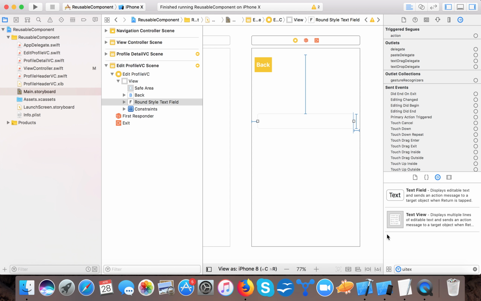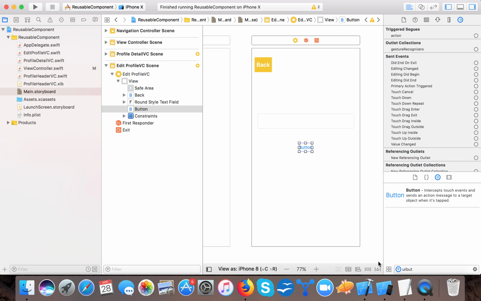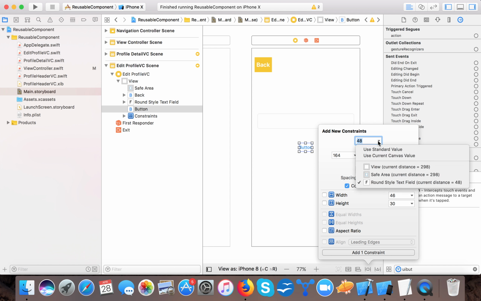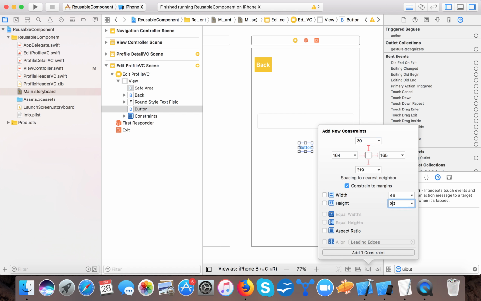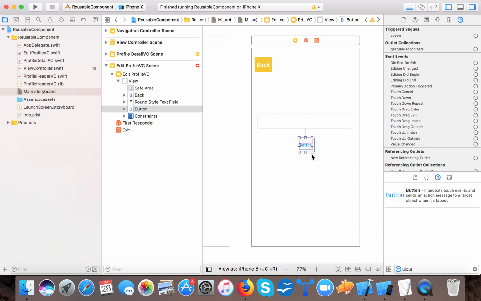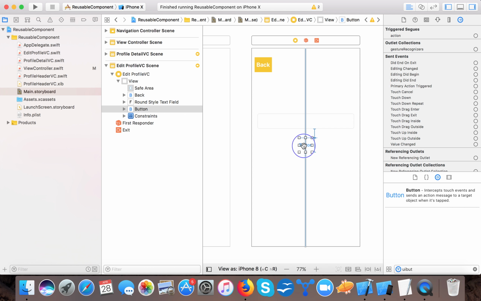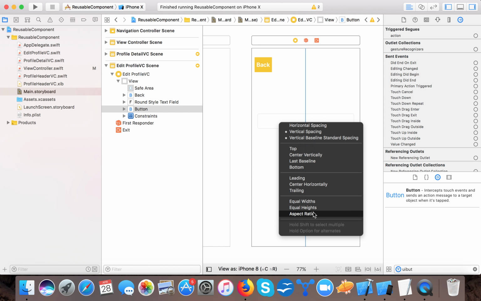Okay, and also we need a button, a UIButton, and here we have the button. We will give it constraints, that is from the text field, you can see it here from the rounded style text field, it will be 30, and height for this will be 50. We will align it to the center of the screen. Also the width, you can do it like this by pressing the Control key and left tap on the trackpad, and you'll see equal width, and here it is.